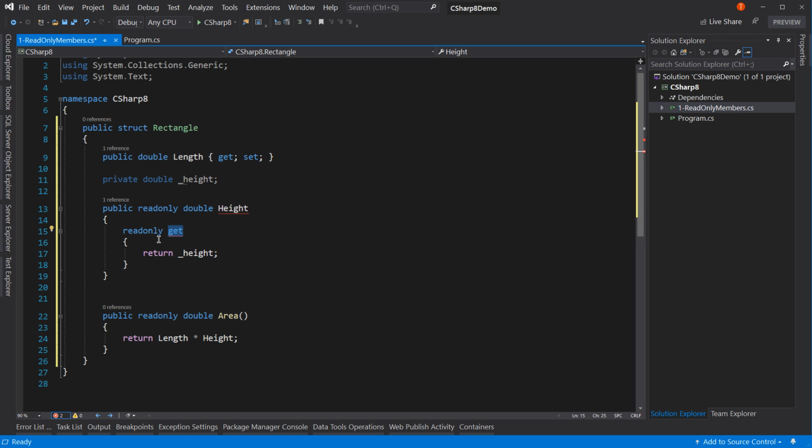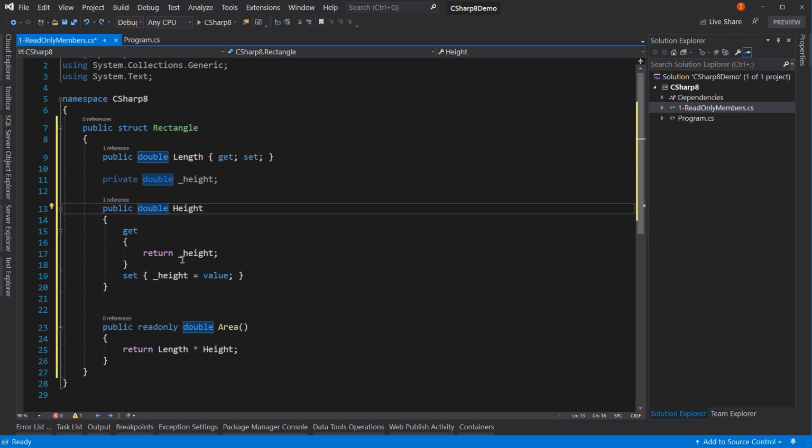Okay? So I'm going to back this out and mark the get as read-only because we do want to be able to set the height. Okay? So that is the read-only members. We can mark something as read-only, which prevents that, or it reduces the cases of a defensive copy, which takes up more memory and more processing. So therefore, it makes our application more performant.